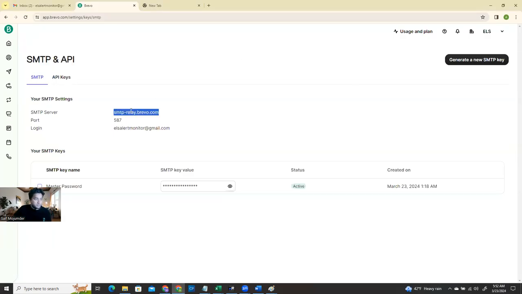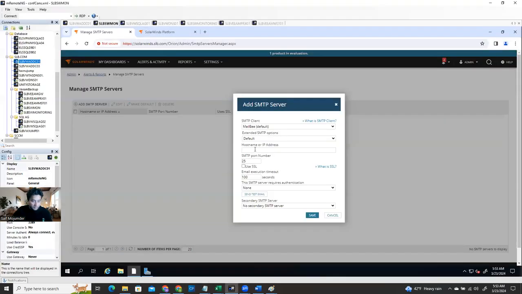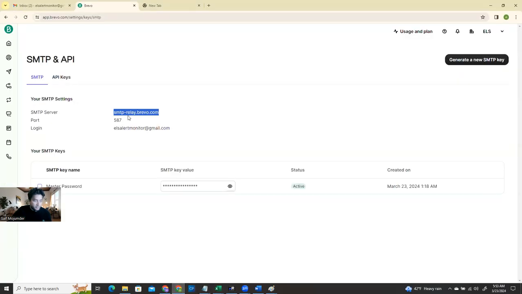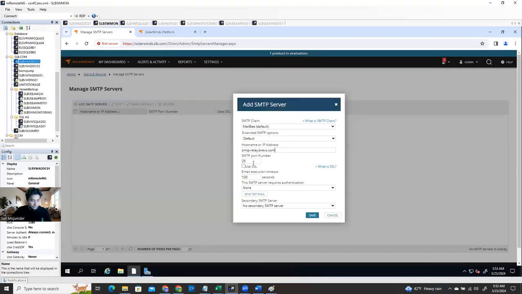So it means your SMTP server FQDN. So provided. And what is the port number? This is the port number. Okay. Use SSL. Email execution timeout 100 seconds or something, or you can have more seconds.